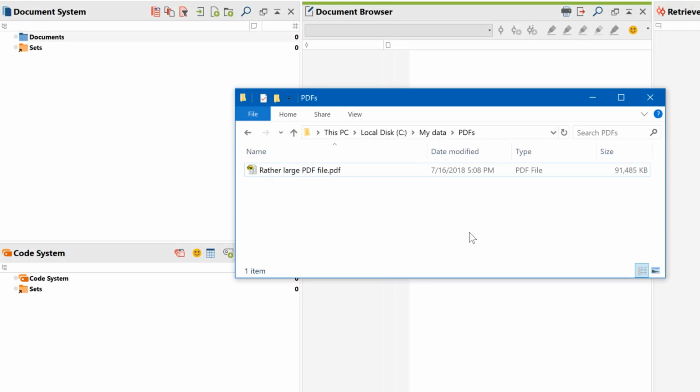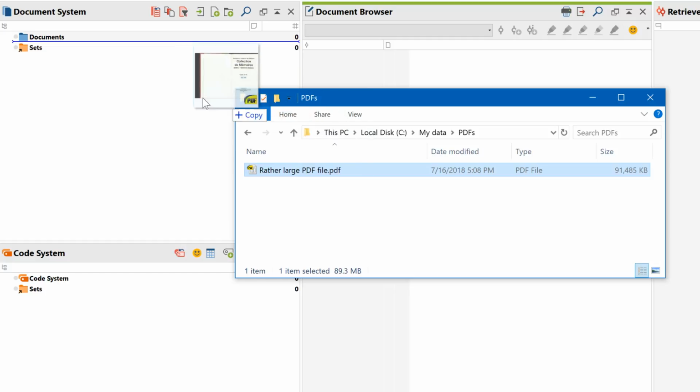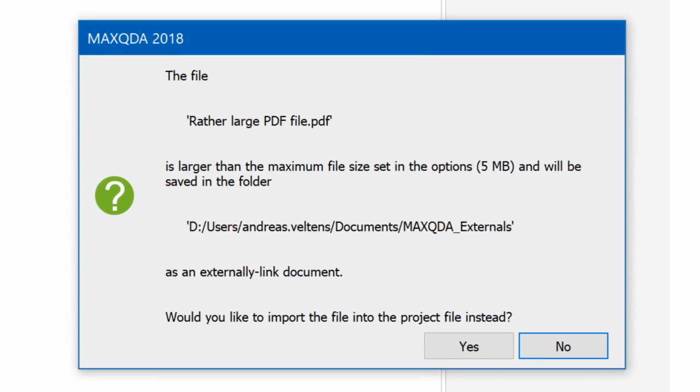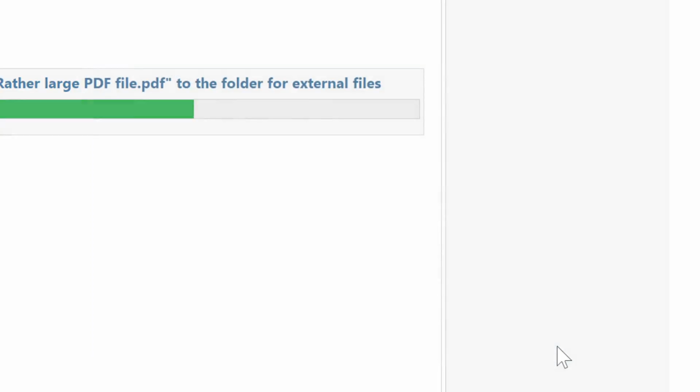If you want to analyze a large number of PDFs, or PDF files that are themselves quite big, it may be useful to save all the PDF files larger than 5 megabytes as external files to your MAXQDA project. This keeps your project file small and makes it easier to share it with your colleagues.